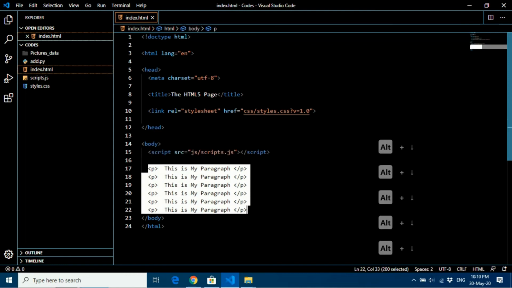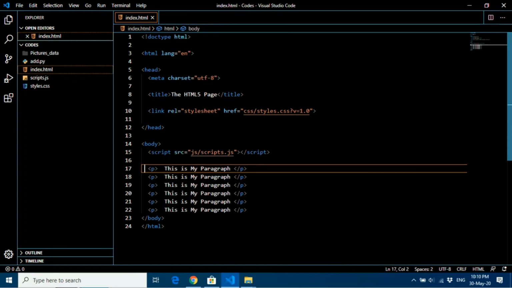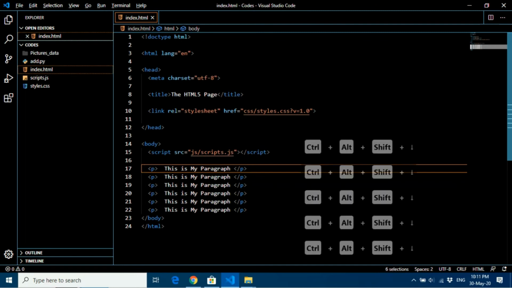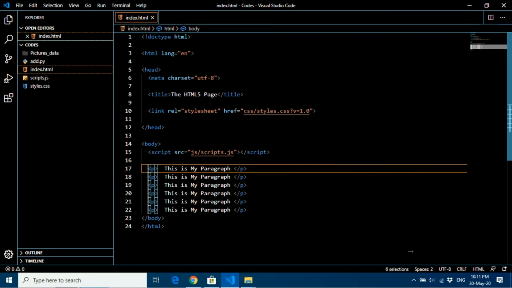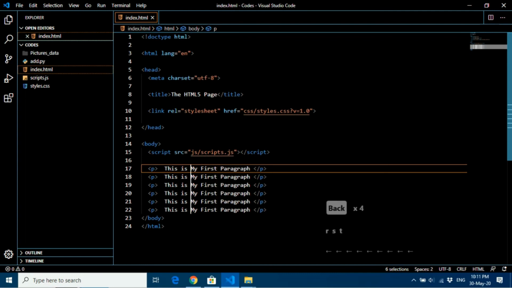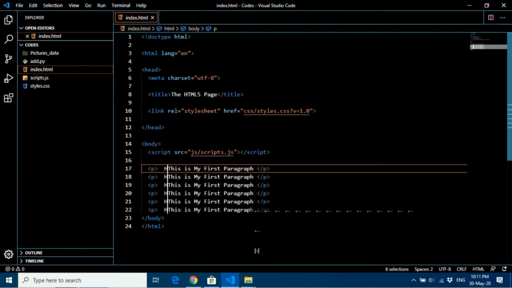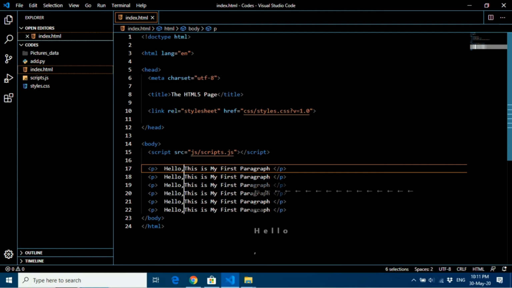Another very useful feature is vertical selection. I can use it by pressing Ctrl Alt Shift and arrow down or up. The cursor will be converted into a whole vertical cursor. Now if I edit the text, you can see that the addition is extended into all lines. Here I am going to put hello, and hello is written in all 6 lines simultaneously.